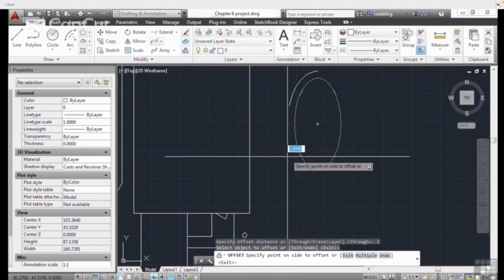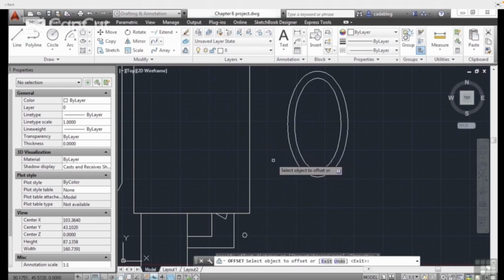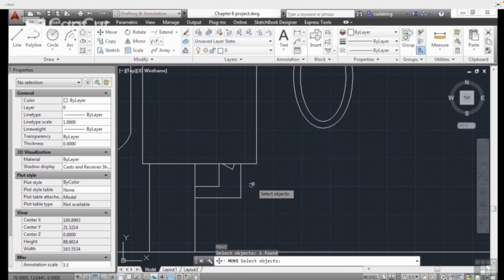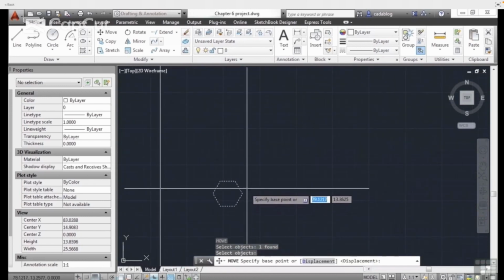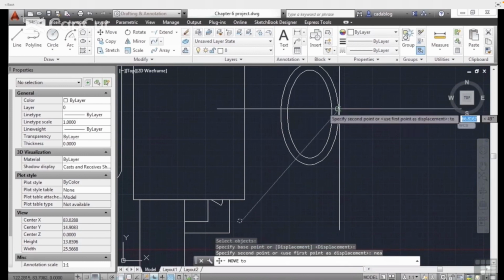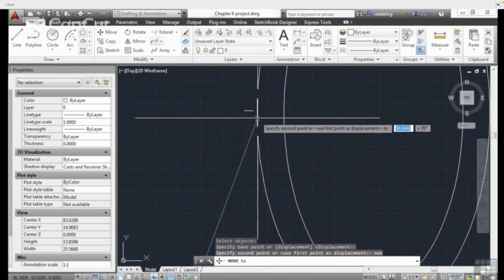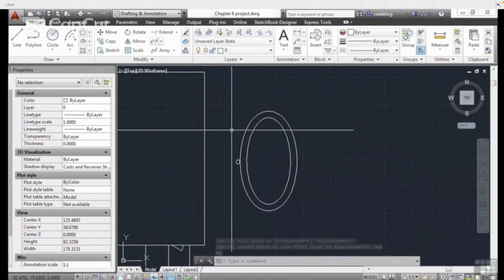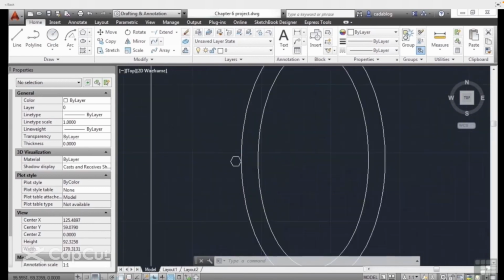Select it, see our preview, and enter. Grab the hexagon with the move command, grab the endpoint, and let's use the near command to put it somewhere here on our new offset from our pool. And what we're going to do is rotate it so that the vertices line up with the offset line.